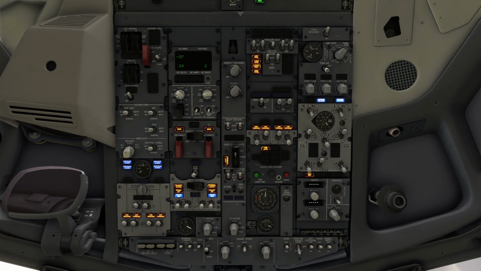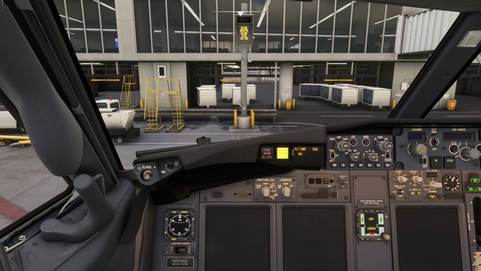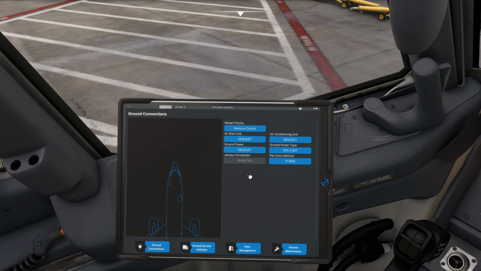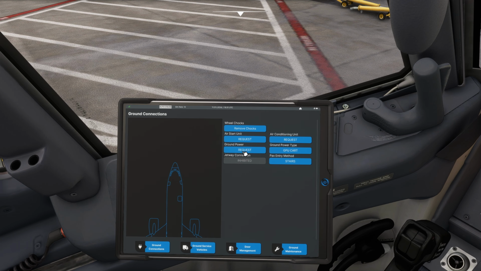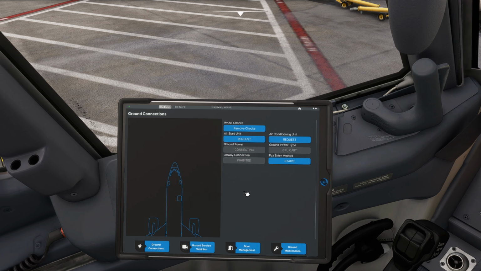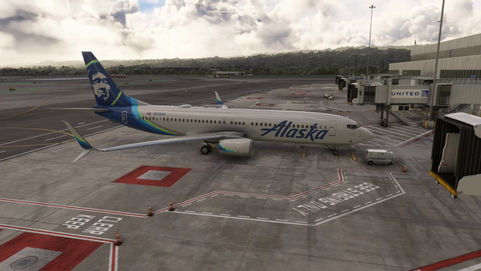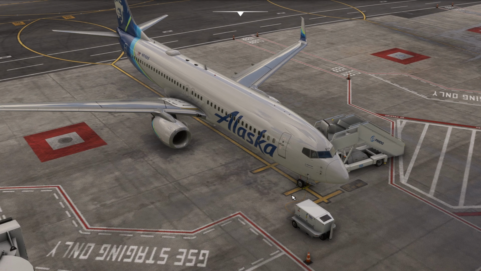Very nice. The next thing we want to do is head on over to the EFB, the electronic flight bag. We're going to click on ground operations, then click on ground power request. That should be coming up. And if you look outside, you'll see the ground power vehicle connect to the aircraft right there.